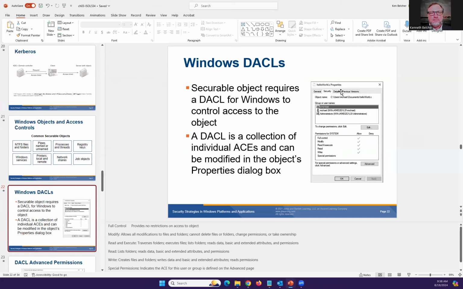But again, you can see the properties of this hello world file. And you can see full control, modify, read and execute, read, write, and special permissions. And that depends on the type of file it is, whether or not there are special permissions. So special indicators, the ACE for the user group, is defined on the advanced page. So you would go to the advanced page.